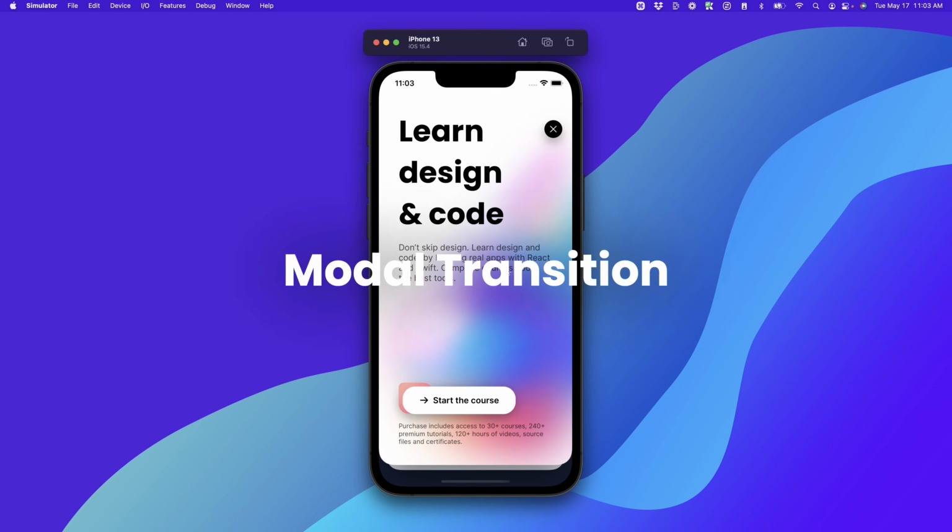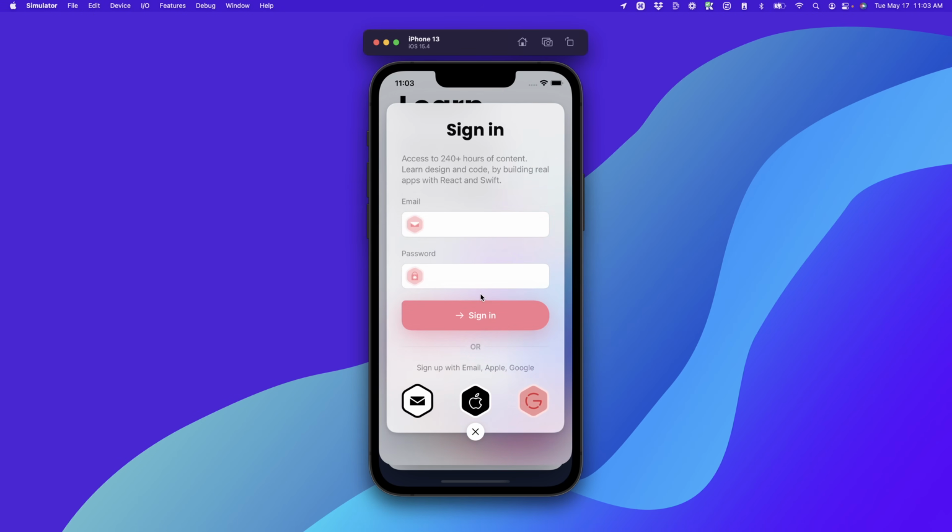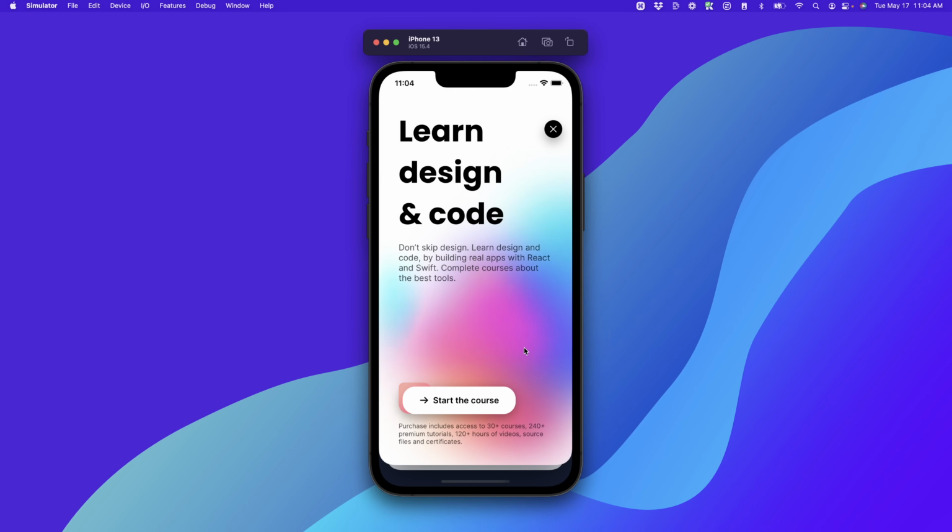In this section, we're going to learn how to create a modal transition to this sign-in view, but also we'll learn how to create a button with a specific rounded corner to the top left, as well as how to use the hex color values to make it easier to design in Xcode. And finally, we'll have the dismiss animation.